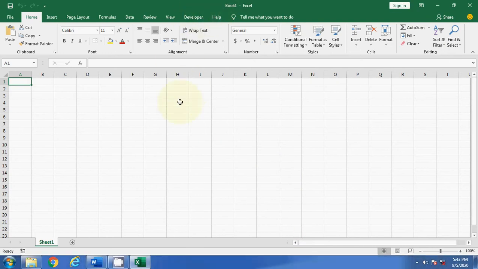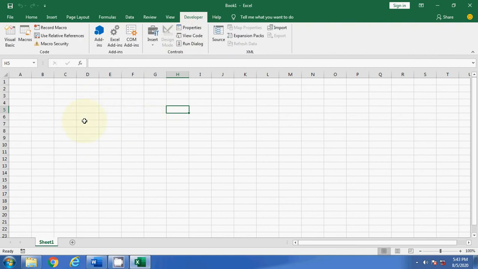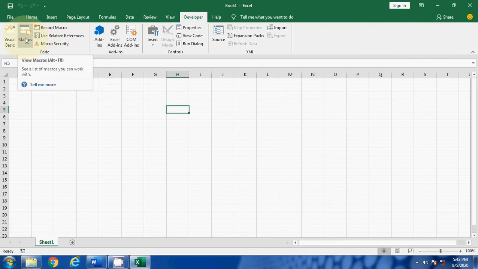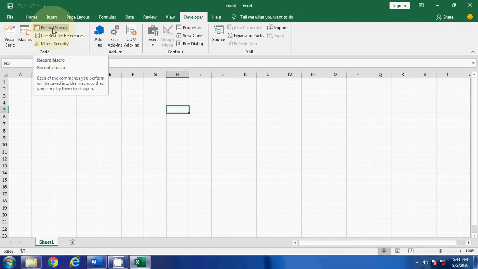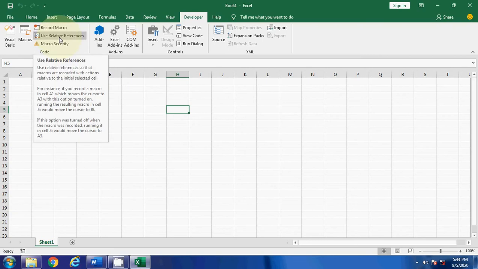Now how to start recording a macro. Before starting recording, these buttons are there: Record Macro and Macros. Macros displays the macro list, whatever macros you have prepared earlier. After that, Record Macro. This is very important: when you want to record a macro, use Relative References. This must be enabled. Otherwise, with such references, you cannot apply this formatting or this type of macro. So you have to click on this.